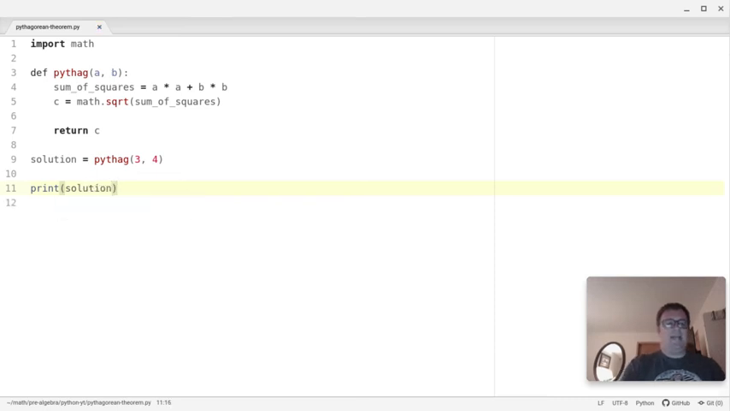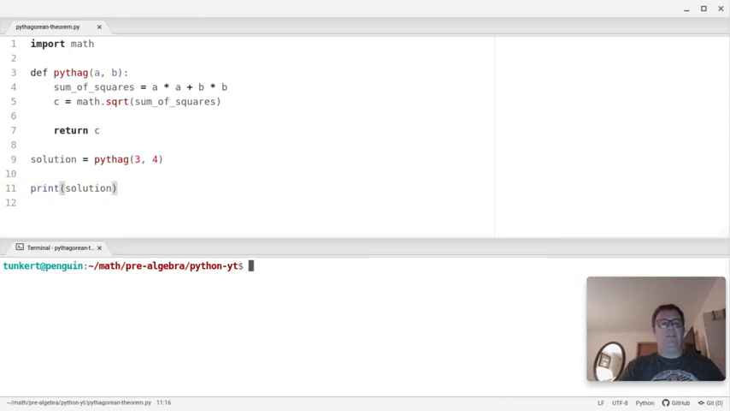So I'm going to save that. I'm going to bring up a terminal, and to run my Python program, I'm going to type Python, and this is in Python 3. So Python 3, and you have to have this installed on your computer. But if you're using a Chromebook like I am, when you set up the Linux environment, it is installed. So nice. So anyway, I'm going to run Python 3, and then the name of the program, which is Pythagorean Theorem.py.